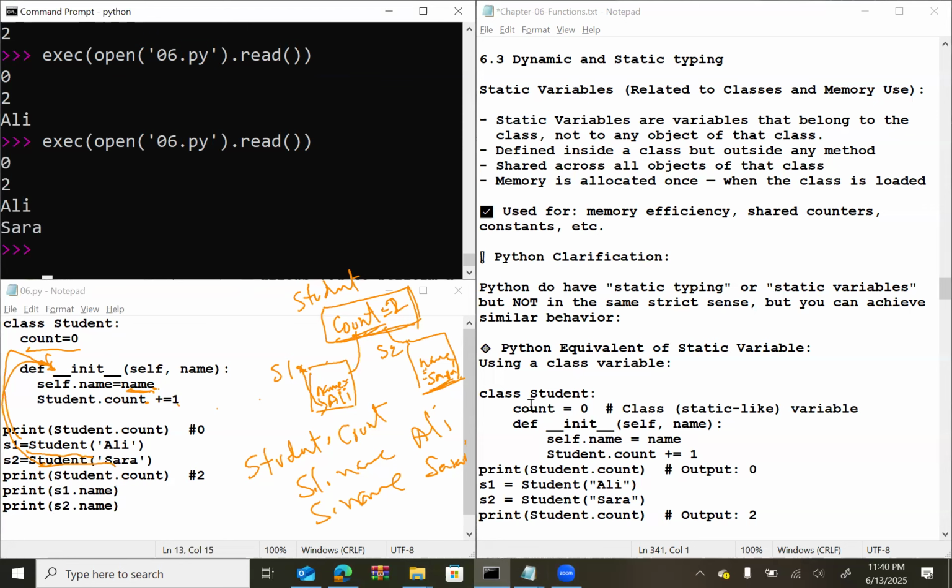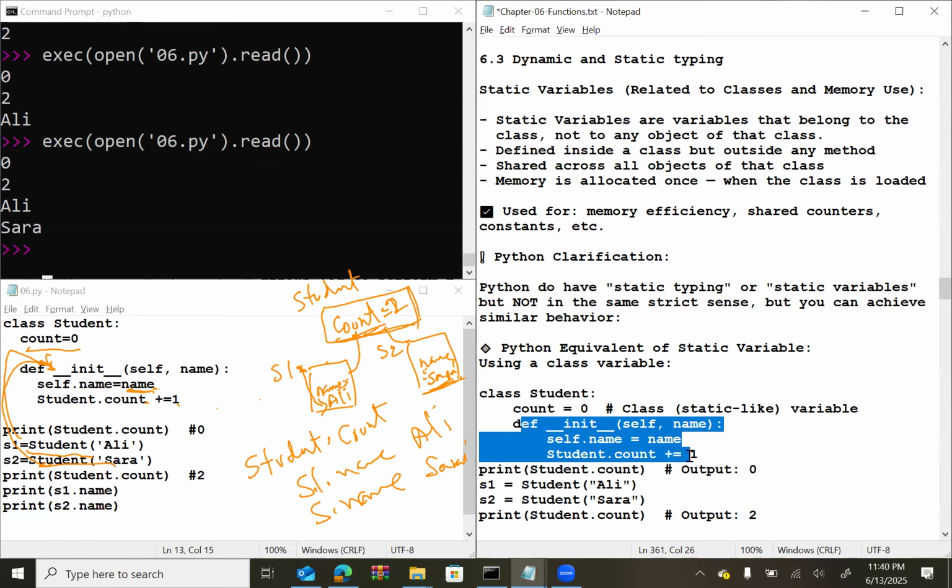So this is like a static variable, that is, a class variable, which you can access with the help of the class name. These are instance variables, especially name is an instance variable. So you can access it with the help of the instance variable, which is S1 or S2.